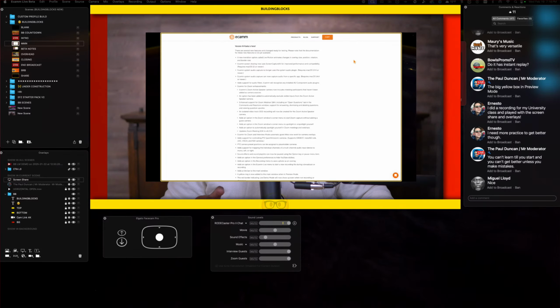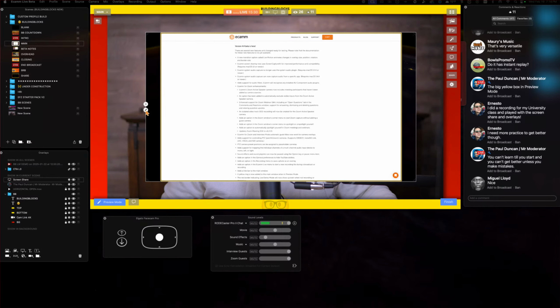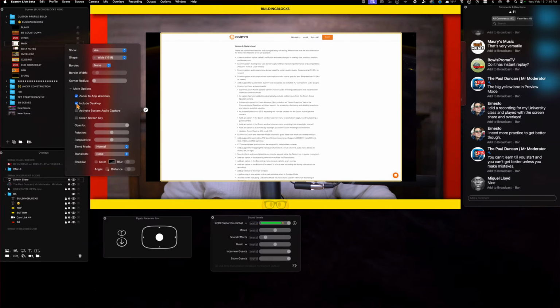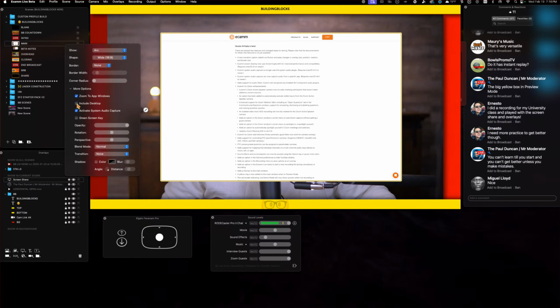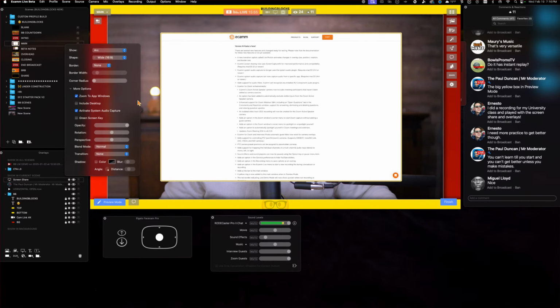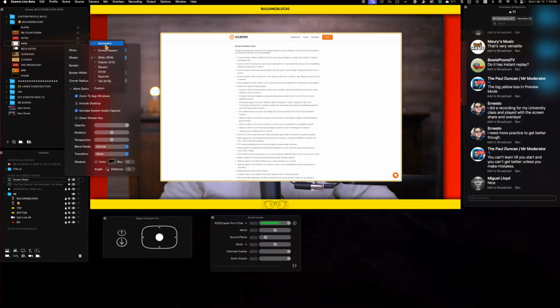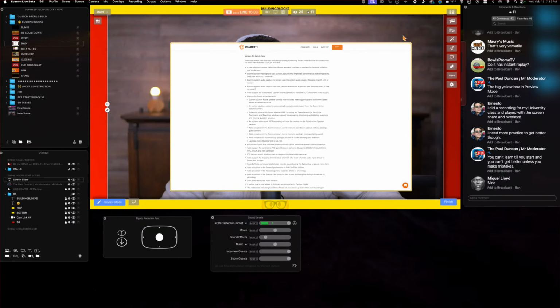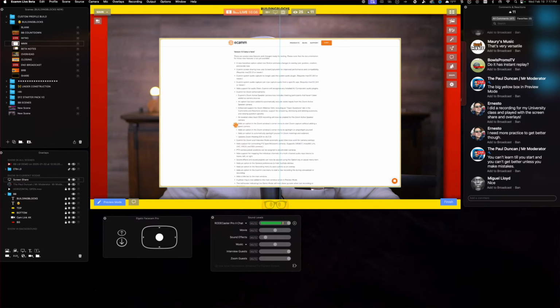So that's one thing. And then we click on here and we see include desktop. So we uncheck that and you see what happens? It removes the desktop. And then normally, if you mind the dead space here, you would just hold option and crop it. But we don't have to do that, because we're going to go to shape again. Instead of 16:9, we're going to select automatic. Look at that. No pixels, no desktop, none of that.